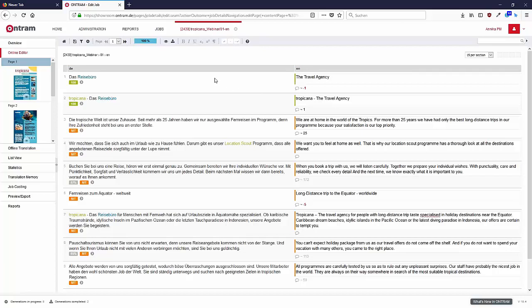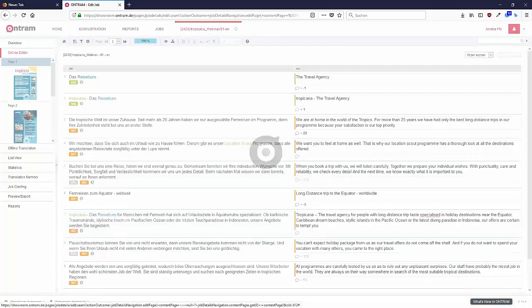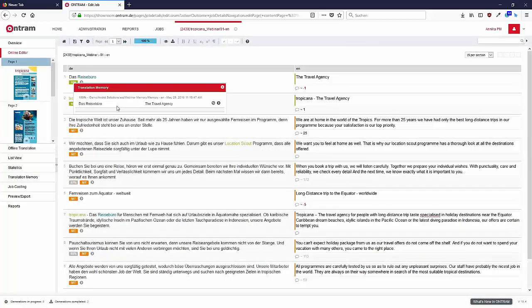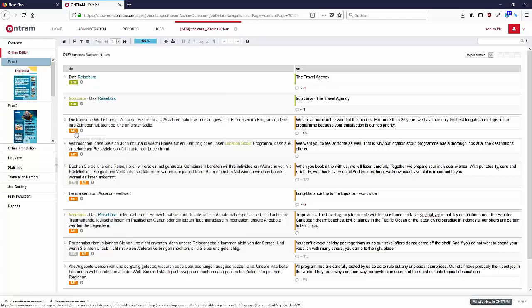We also have some icons and a little bit of color coding, and that gives you an idea about what kind of matches we have here. You can see, for example, a 100% match. If I click on that, you can see we have a 100% match for das Reisebüro, which means the travel agency. ONTRAM pre-allocated this 100% match, because this is what I told ONTRAM within the workflow. Every 100% match should be written into the target language, and for all the others, give me machine translation matches. This one, for example, is a machine translation match, with this orange marking.